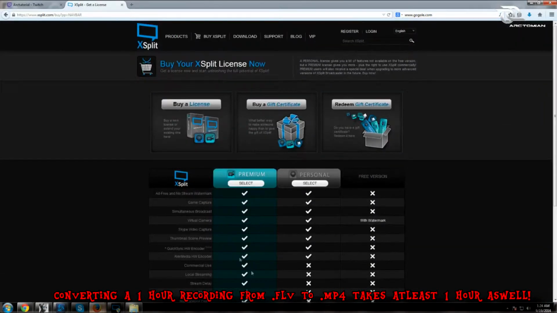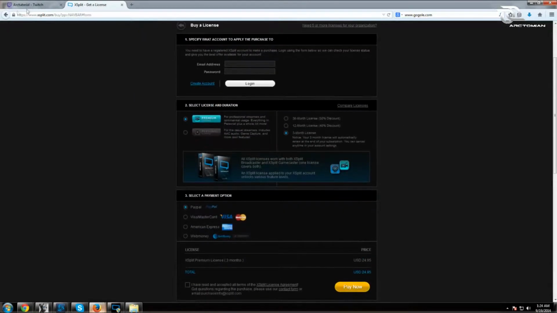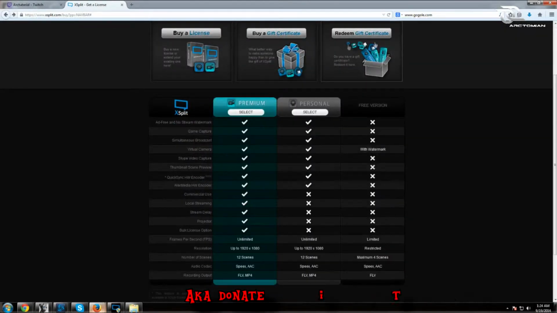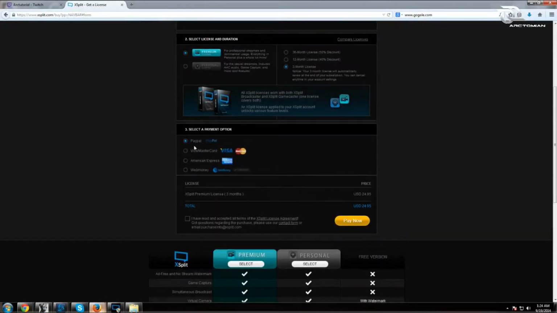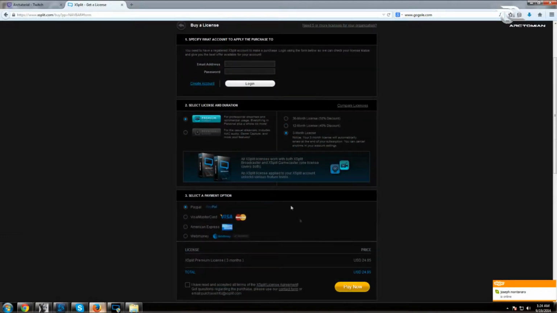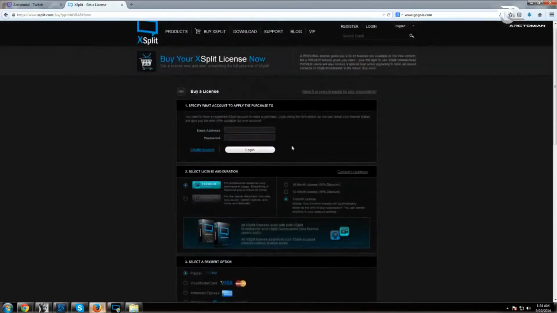So if you buy a license, oh by the way, you can give them as well, or redeem gift certificate, but that's not important. But you can give another streamer, for instance, an Xplit as well. Buy. Then you notice you can pay by PayPal, Visa, American Express, and WebMoney. There are a couple of different ones. You always start with the premium. You can put it on personal one, and it's got a lower cost. Takes about $10 down, US dollars. But always go for the premium.